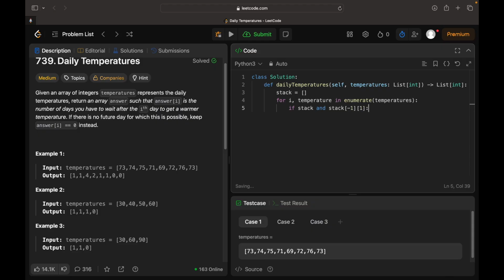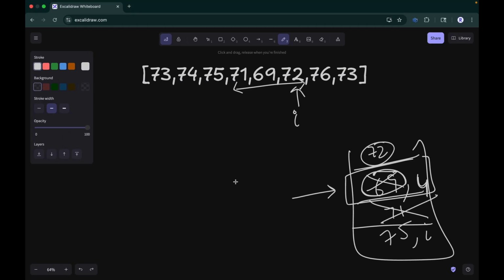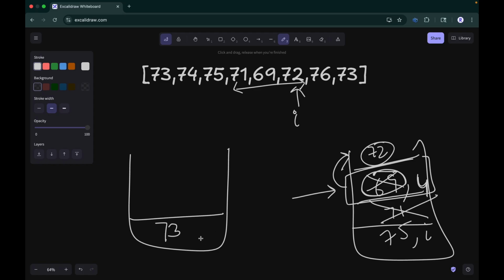And then what I can do is, hey, if the stack is present and the stack at -1 at index 1, which is the temperature present in the stack, is less than the actual temperature, so what we're trying to compare is 69 being compared to 72. Or let's start from the very beginning, we'll put 73 in the stack, right? So if 73 is present in the stack and 74 comes along, then we just compare 74 and 73, right? So this would be 0,73, and we just compare these two things. So essentially, that's what I'm trying to do.